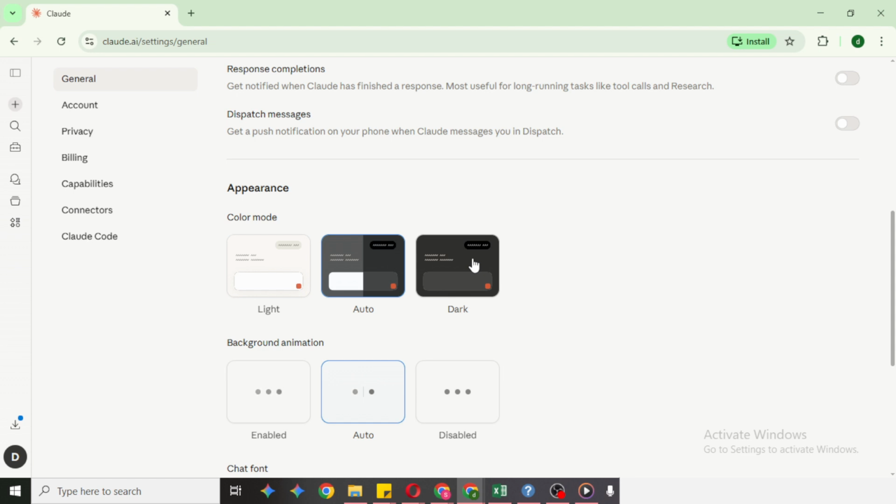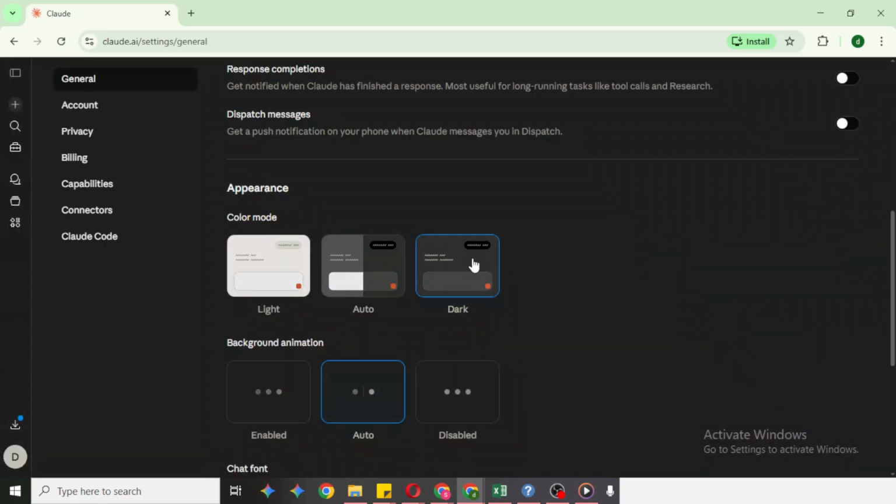Within Appearance, look for the Dark option. This is the setting that enables dark mode. Click or tap dark to turn it on.